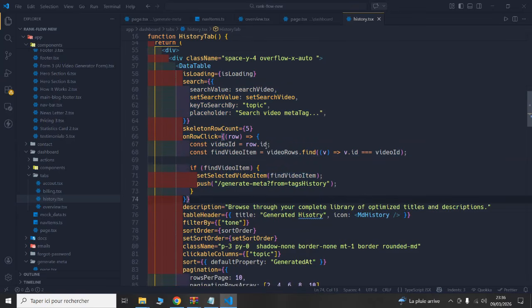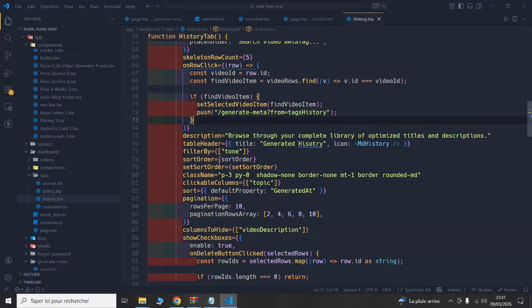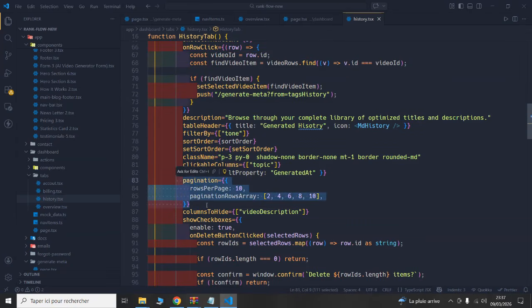So I'm going to access the ID, and then I'm going to find the ID of the video, and then I'm going to look if it is found. Then I'm going to use the selected video item to be able to access the generate metadata. So I need to add some code inside the route before I can click on the element here before I use it. So we have the sort order, the pagination, also I added it in here.